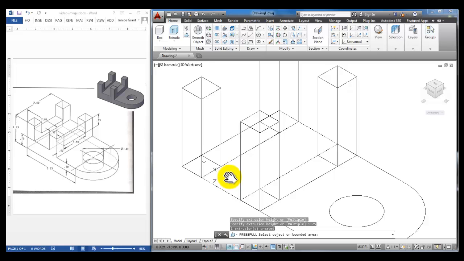So I'm going to highlight here this space between the two sets of towers and click, pull my mouse up and type in 0.75 and enter.